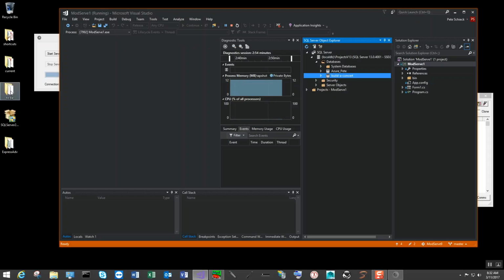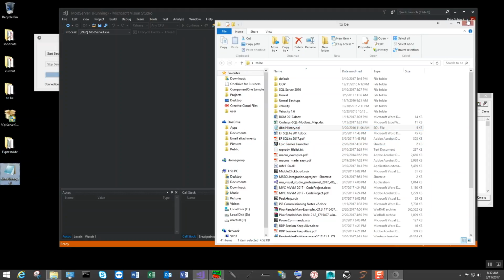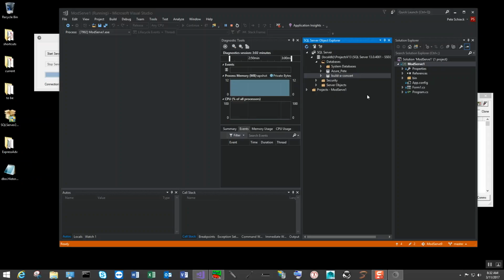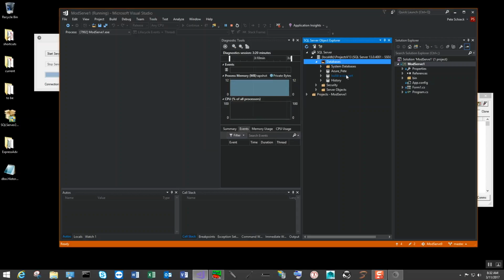I'm going to get a script. In this case, it's called dbo.history.sql. This is something that's always going to be inside the open source areas of my program so that you can quickly build a database. I'm going to click on databases and say add new database, and we'll add one called history. I typically leave the default location. You can move it, but sometimes it gets a little confusing.